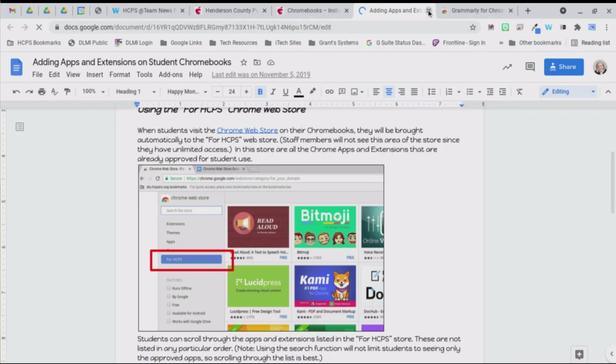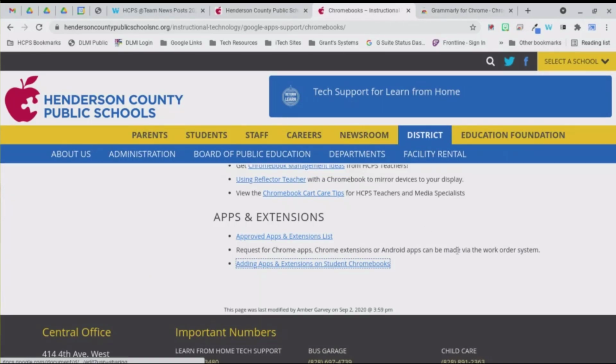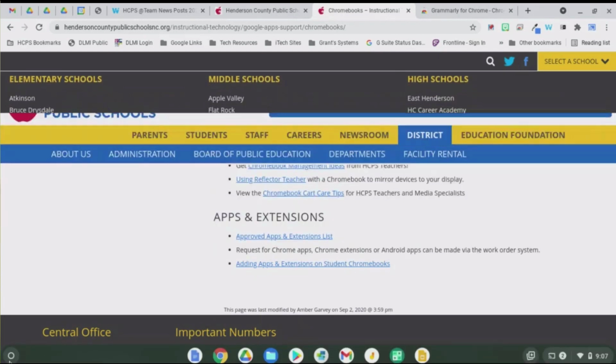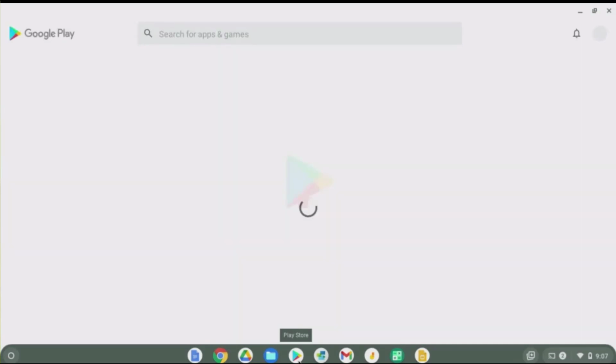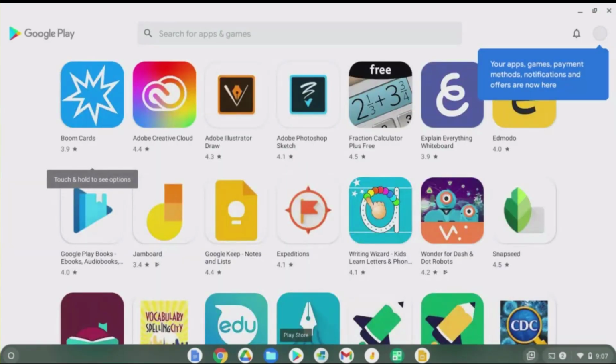Now, the last thing that I want to show you is this second bullet here that says request for Chrome apps, Chrome extensions, or Android apps. So we haven't talked about Android apps. Android apps are very different. Not all Chromebooks can use Android apps, but there are some Chromebooks that can. If your Chromebook is one of those devices, you'll see the Google Play Store on your device. I'm going to go ahead and open the Play Store so that you can see how this looks. The Google Play Store allows you to install Android apps.